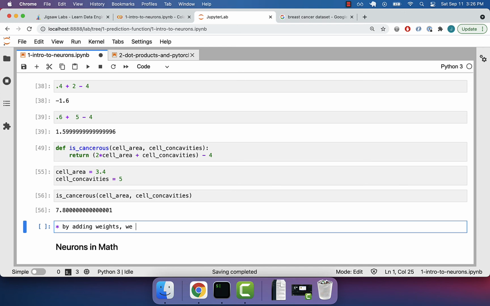So what we're effectively saying is by adding weights, we are simply weighing features of different importance, and having our features have different influences. Vary the influence on the output of the neuron.